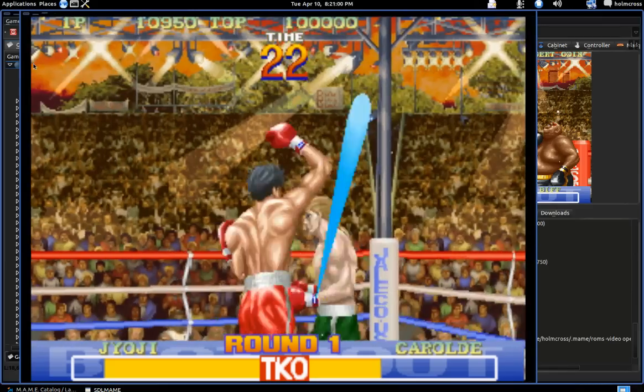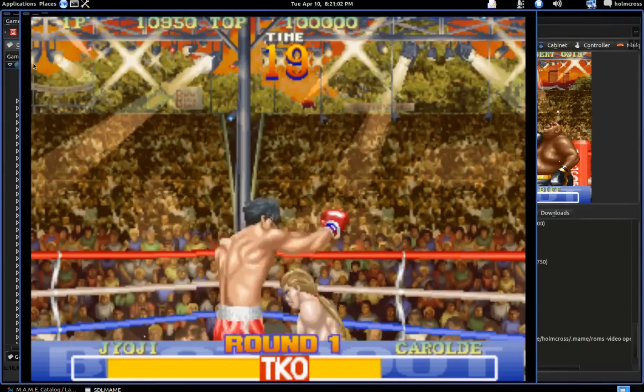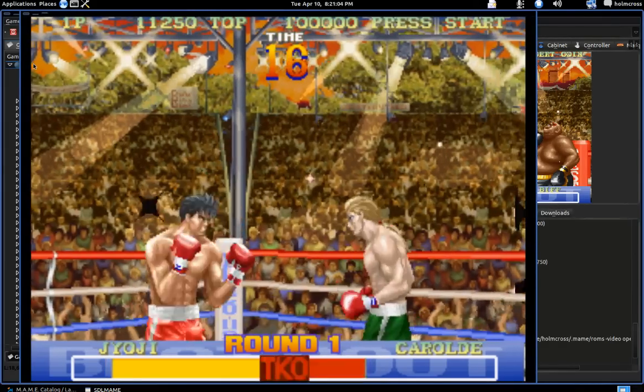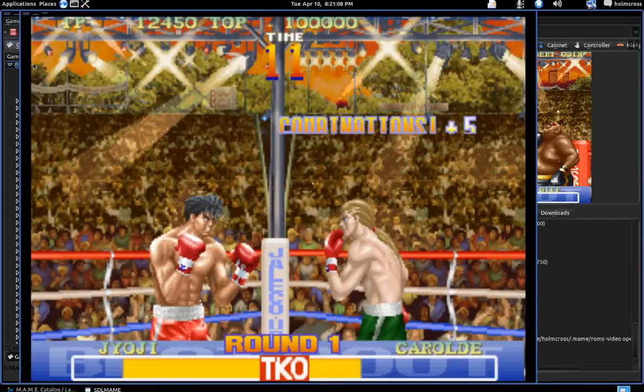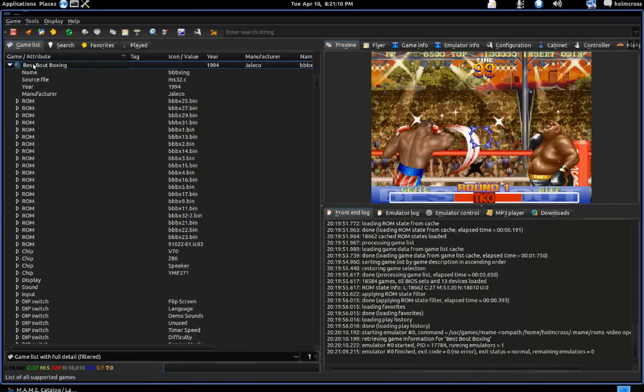but it's really easy to set up your MAME, SDL MAME, as we had discussed in our last video. This is a front end that also makes the MAME emulator a lot easier to set up and more enjoyable. So that wraps it up, fellas.